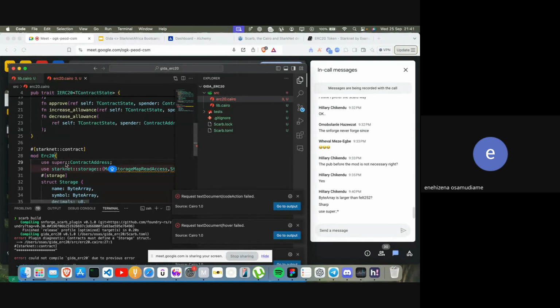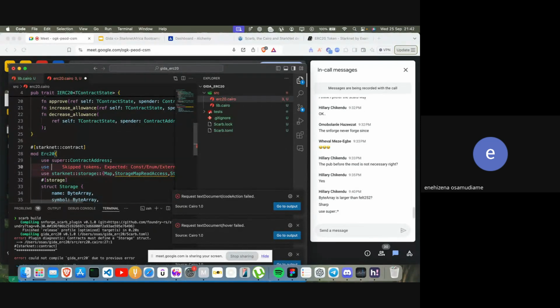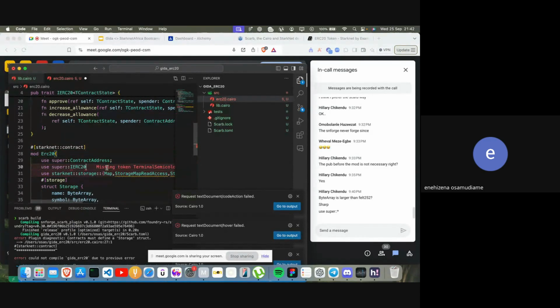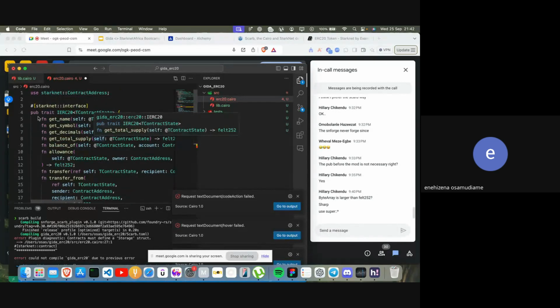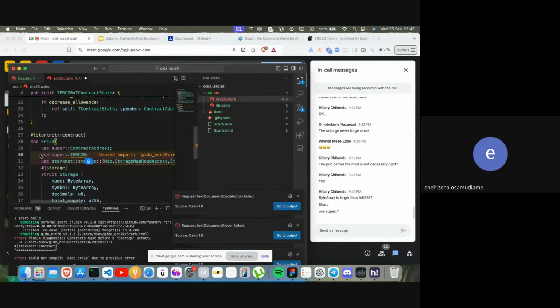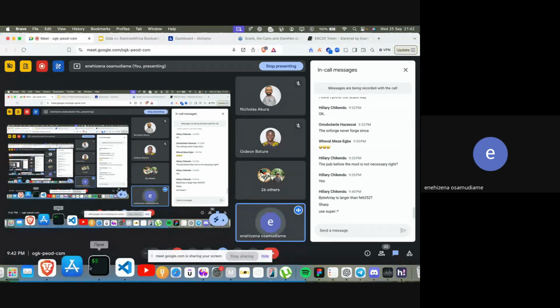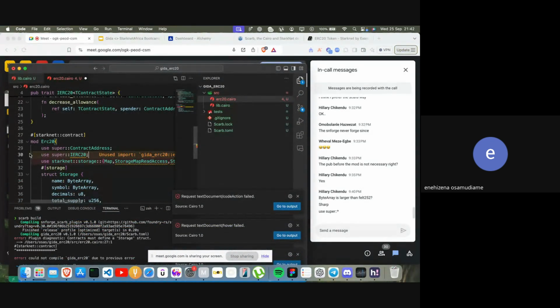Or you can just import it the same way, Starknet contract address. I can also get the traits, like the IERC20 traits. I can import the traits from outside the scope. Does that make sense? Yes, sir. Super all, I don't know if that works right now. I think that will work in Rust, but I don't know if it works right now in Cairo. I think I've tried it before and I don't think it works like that.